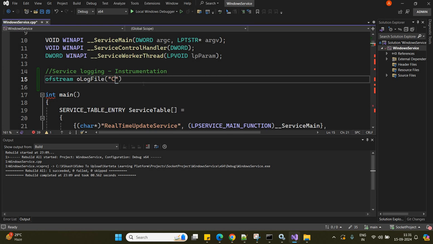I'm just opening the file C:\service log\win svc socket service log dot log, or maybe any other extension. You can give the txt extension as well, right? So we have created the ofstream object, so it will be simply creating a file which will be only open for write. So we will be able to write the content to this file.